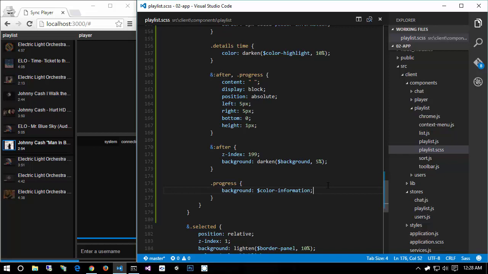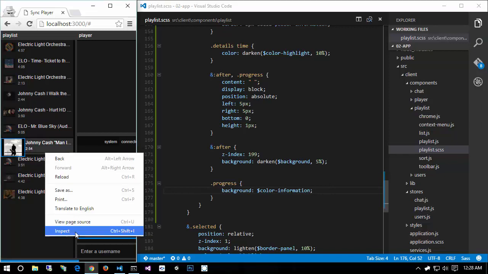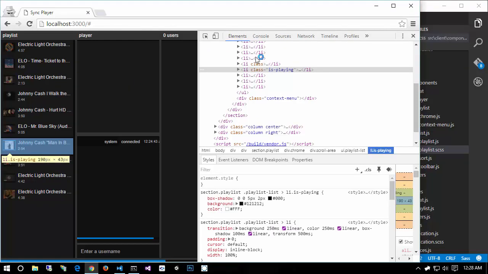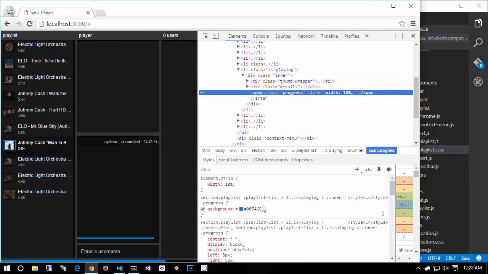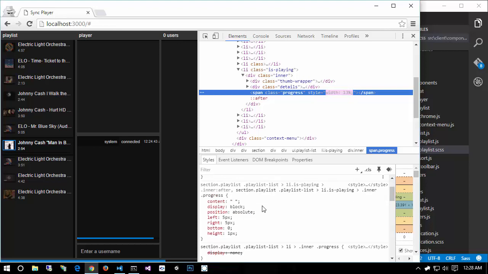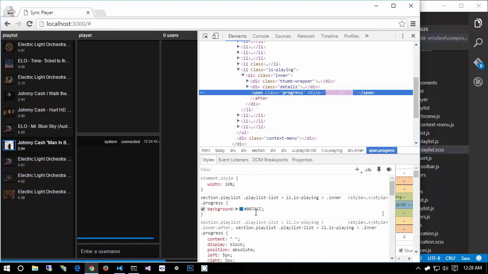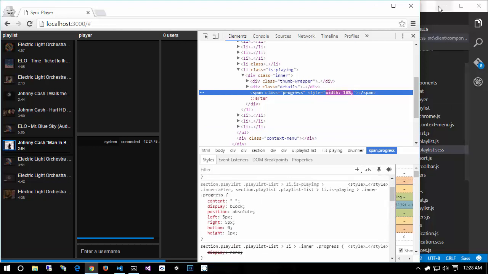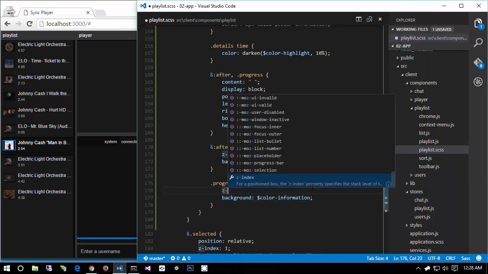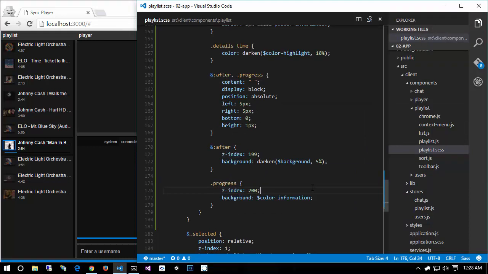I hope. Let's see here. Where are you, Mr. Progress Bar? So if we go ahead and open up is playing, we have inner, we have progress. Oh, I think I set the progress display to none. Nope, but I reset it to block. So it should be there. Let's check its z-index. Its z-index is not set. Oh, well, that would be why then. Set its z-index and check that out. We now have a progress bar.